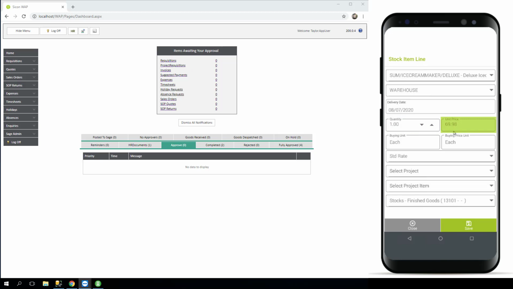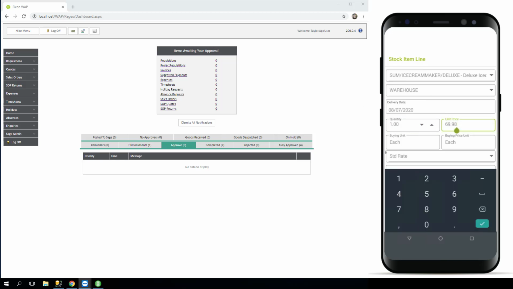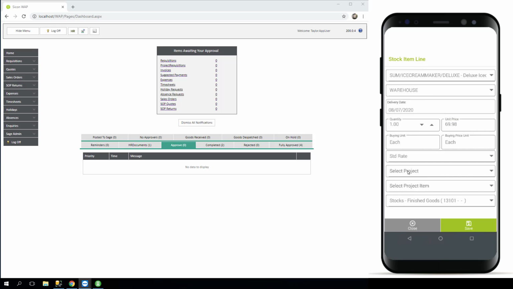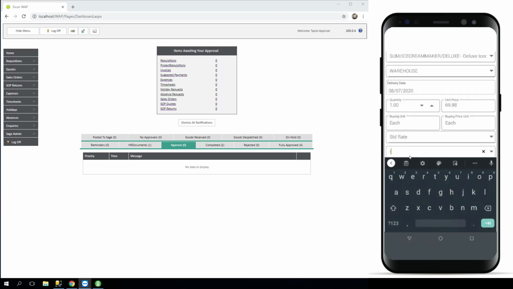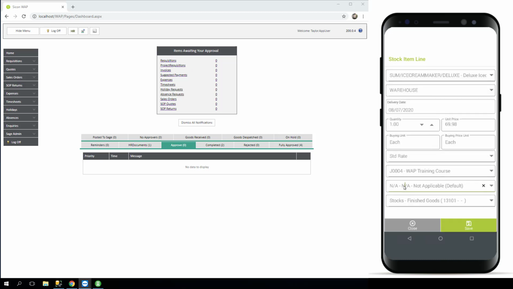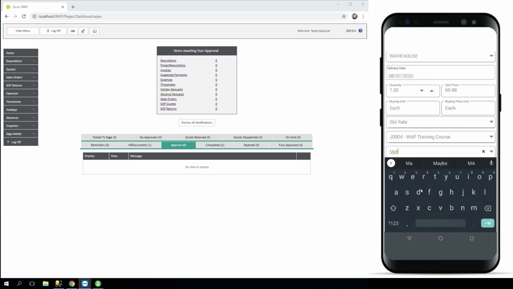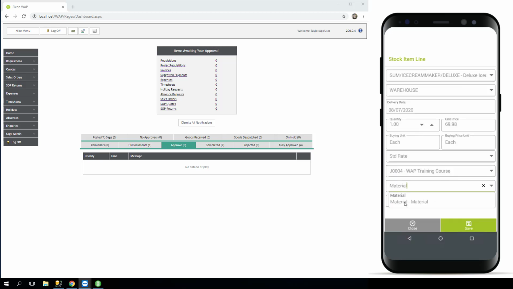The prices are going to pull through from Sage, they can be overridden if necessary. And then again, down to your costing information if you've got a costing module. So in the end, you've got your stock item line, the warehouse, the date, the quantity, and any costing information.